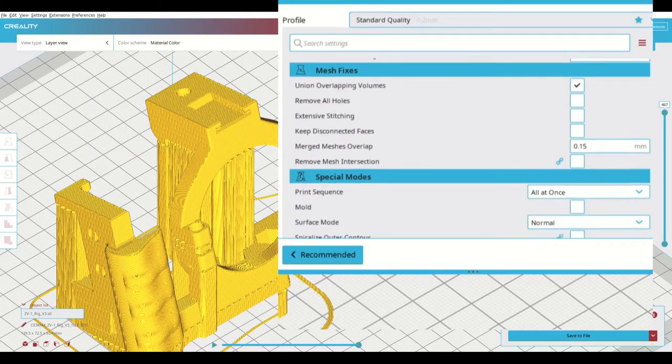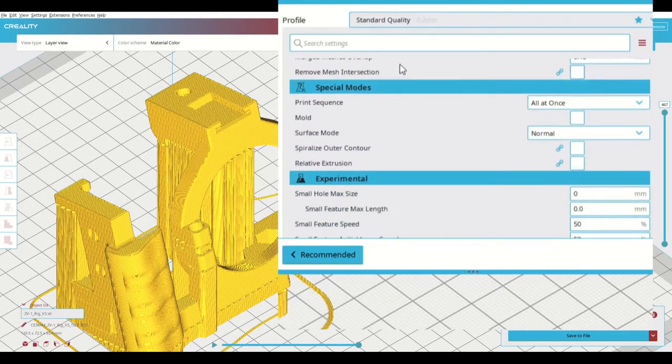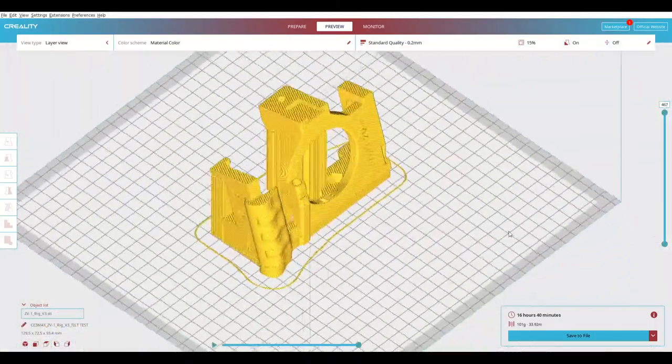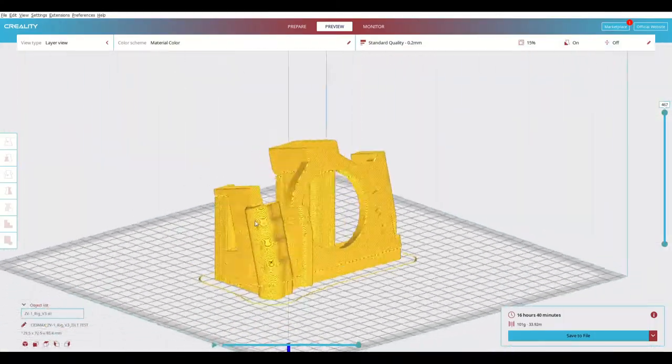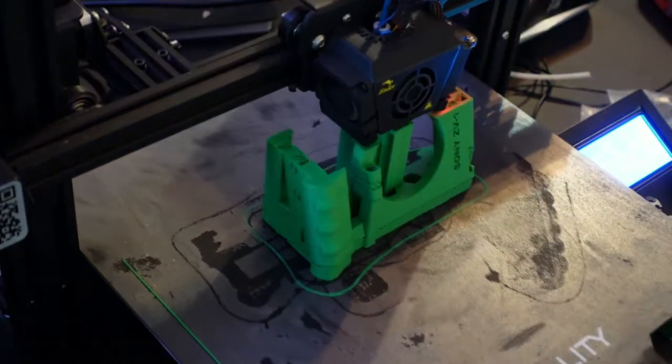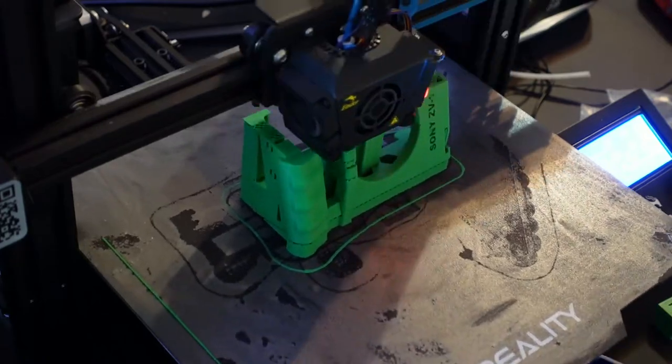Other than that, I left the rest of the settings pretty much standard, and I didn't have any troubles printing it like this. I think I had one or two attempts, and after that it printed just fine. So that's what I would recommend. And after applying some bed adhesive, I let the printer get to it.